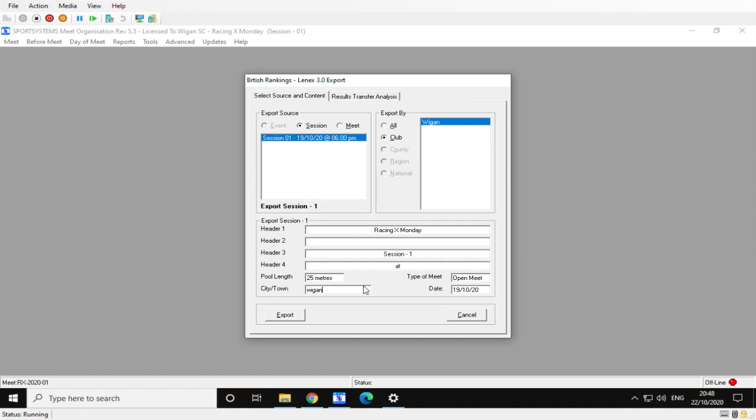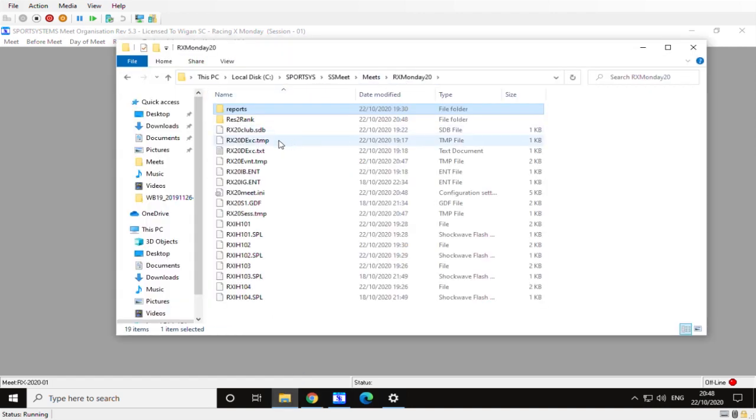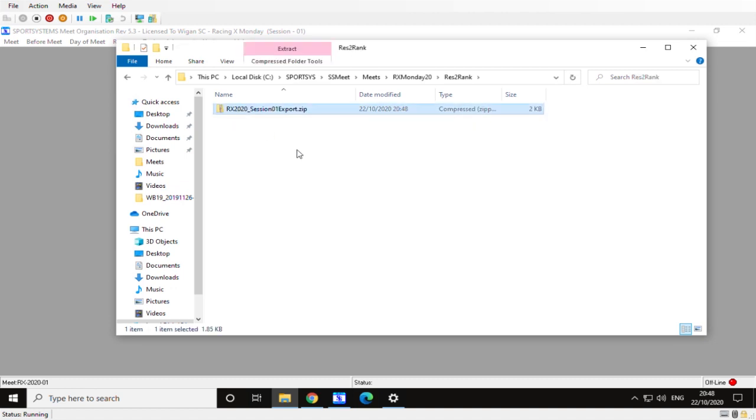Once everything's selected, select the export button, and the export's completed successfully. And it's given me the location of the export. So it's in my meet folder, res to rank, and then my meet code and the date and the session, export.zip. So that's what I need to upload to rankings. Just make a note of that, or we can see it within our meet structure. So there it is, it's created this folder, res to rankings, and there is my zipped up export.